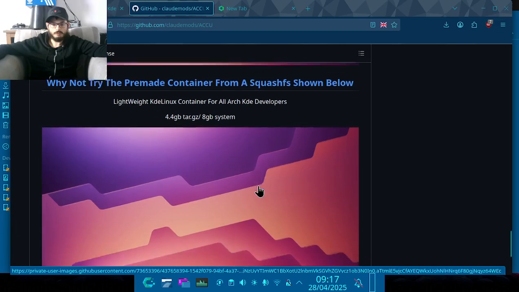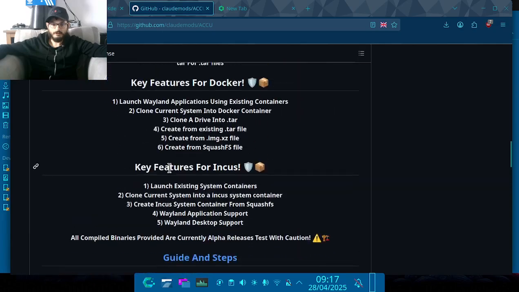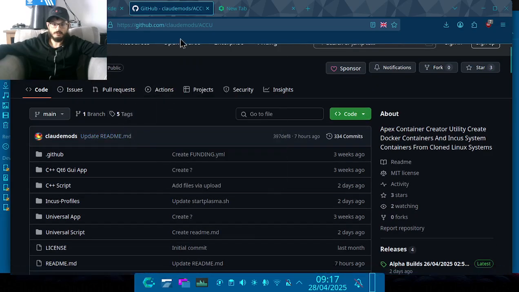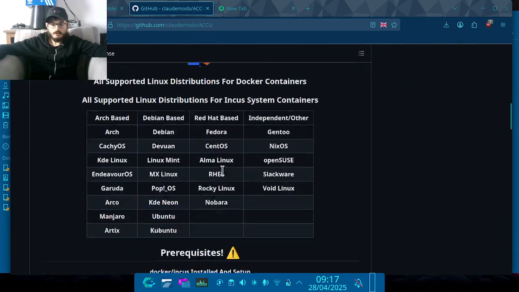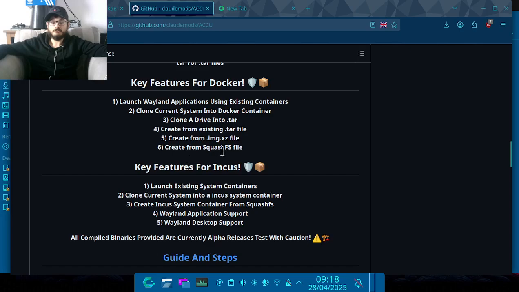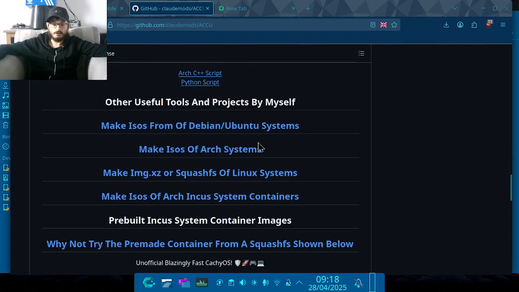There's many ways to install this. I actually do provide containers, but I'm going to be using a SquashFS. I'm going to be using this tool that's shown here, and this allows you to either clone a system that you're using, so it will rsync the system into a container, or you can use a SquashFS, and at a later date when I fix the image.xz functionality, you will be able to do this within Incus as well.